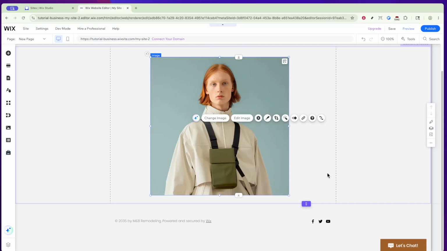At this point, the new image is visible in the editor. Take a moment to review your page and ensure that everything looks the way you want it to. If you're happy with the change, the final step is to click the Publish button in the top right corner of the editor. Publishing makes your changes live, so your website visitors will now see the updated image. And that's it. You've successfully changed an image on your Wix site.